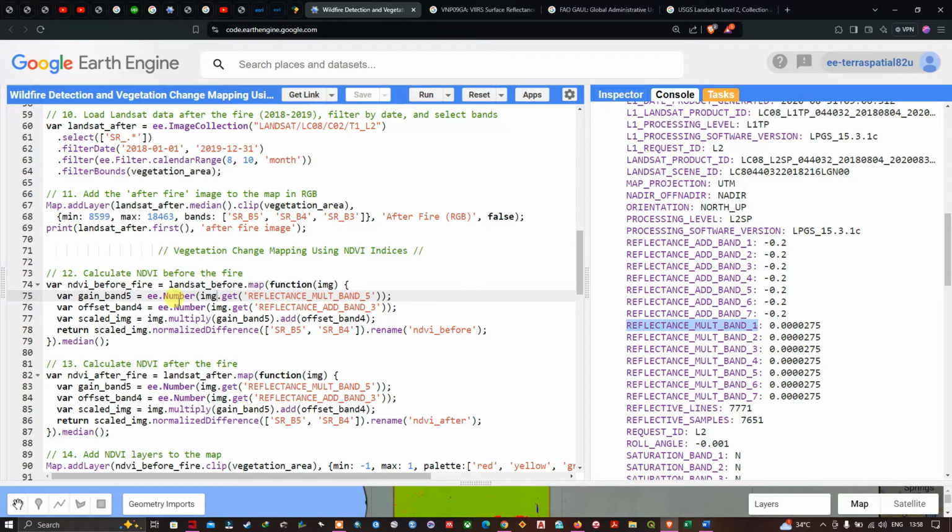Next we have to apply the offset value to this image before performing the NDVI analysis. For that we define a variable offset band 4 equals ee.Number, converting from string to number format. We are applying this function: image.get, referring to the metadata property reflectance add band. The reflectance add band has an offset of -0.2. So we are applying it: image.get reflectance add band 3.